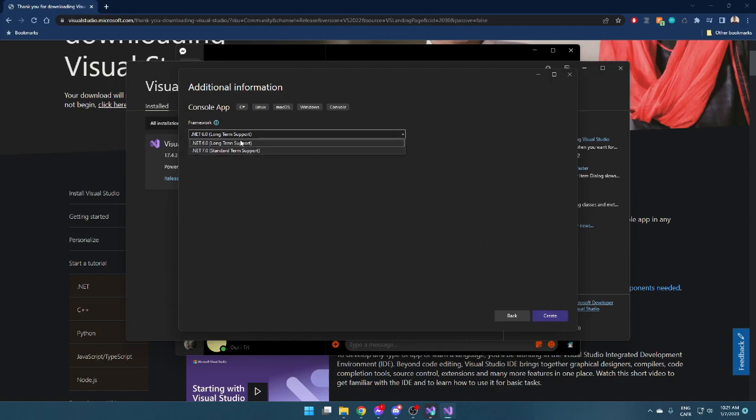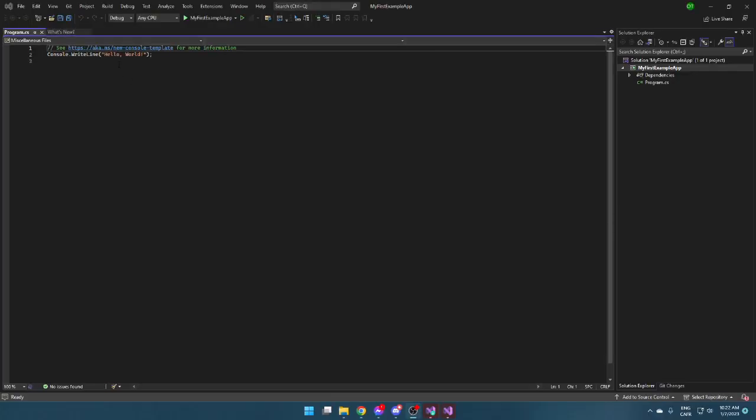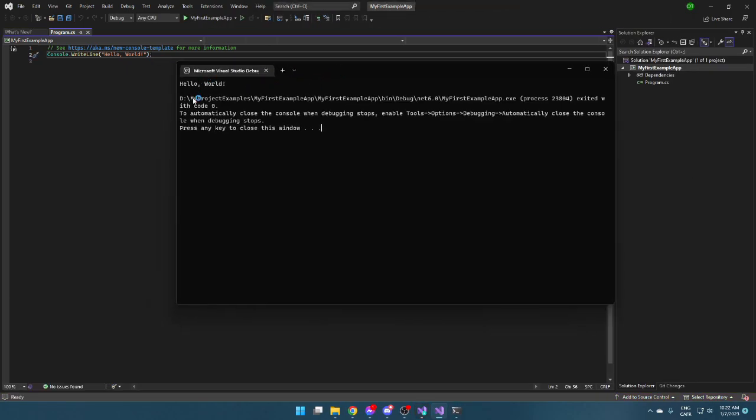You can choose .NET 6 or .NET 7, which is the newer version of .NET. For now, let's leave it at .NET 6. We have our Hello World app. Execute. And we have our application working right here.